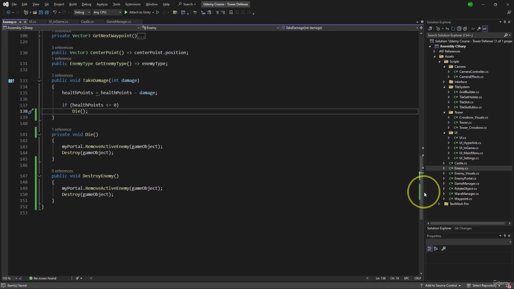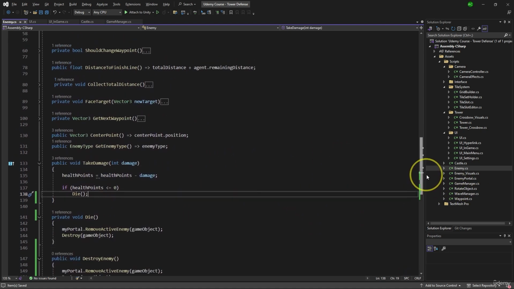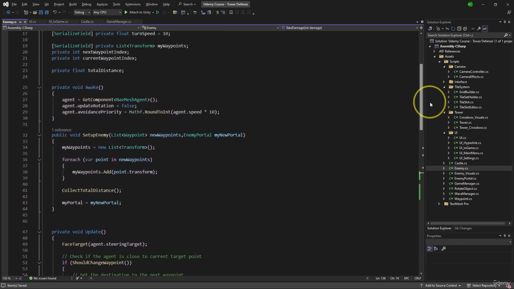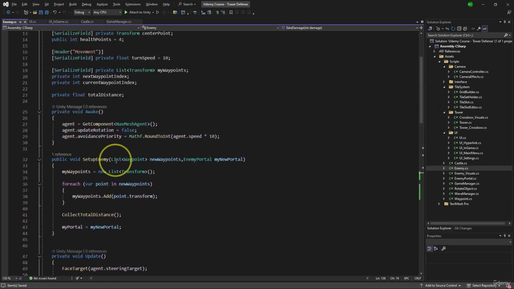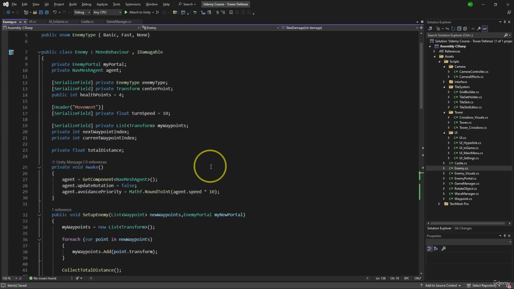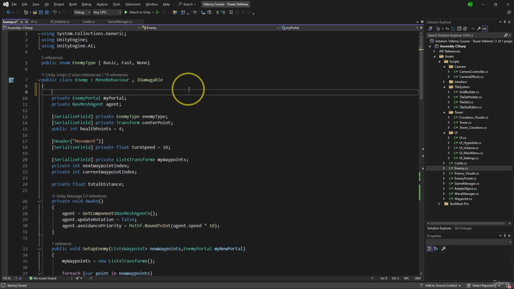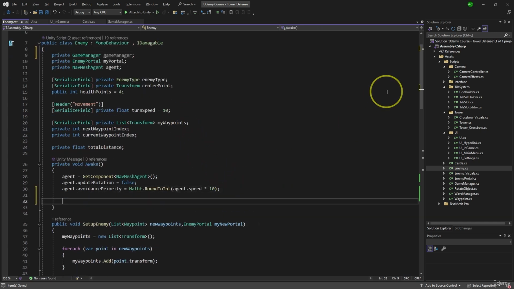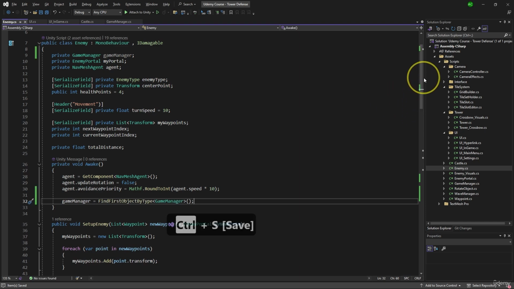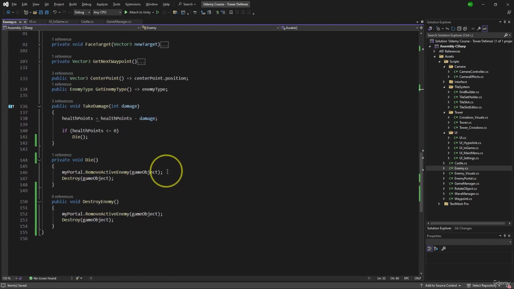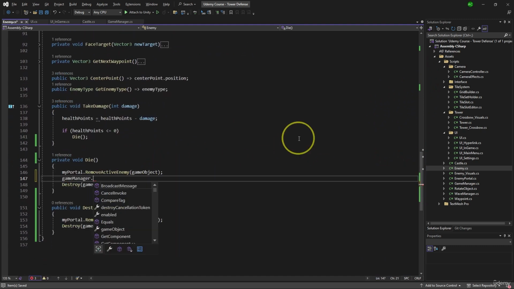Now let's get the game manager on the enemy. We could pass it through setup enemy, or we could just get component in the awake. Why not? Let's do private game manager, then in awake, game manager equals find first object by type of game manager. Very nice. Now we can go down to the die method, and over here we can do game manager, update currency. Let's do 1. We're gonna increase it by 1.